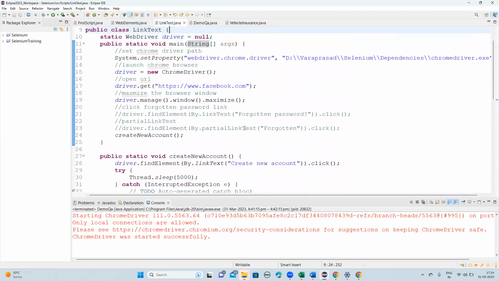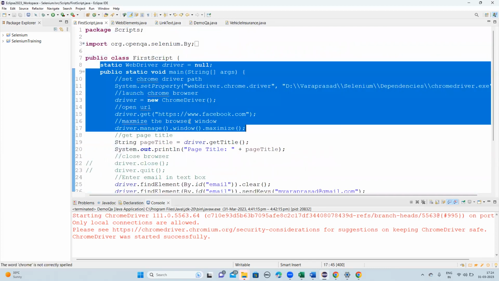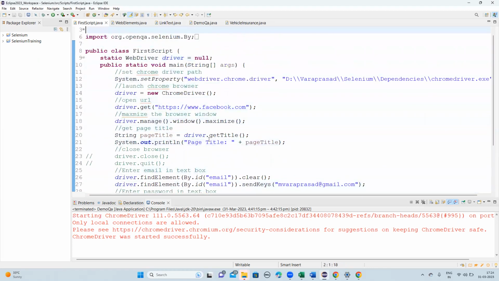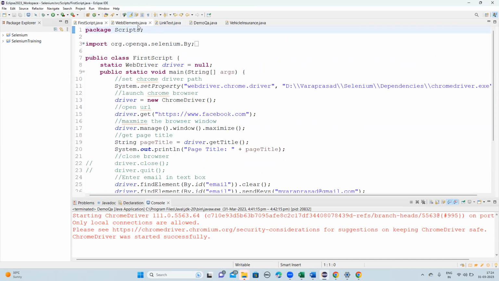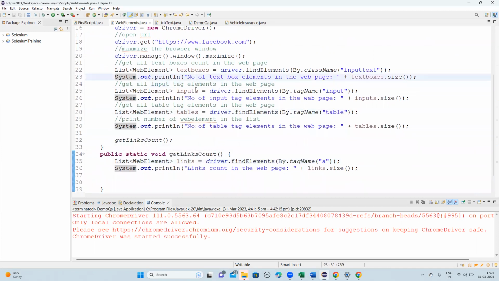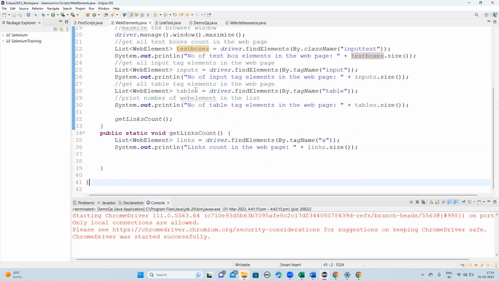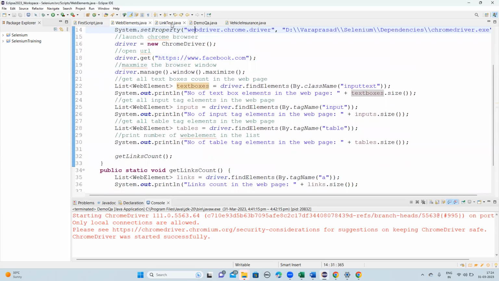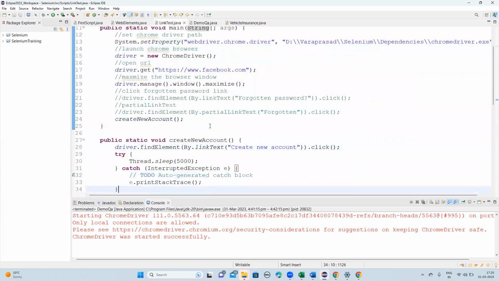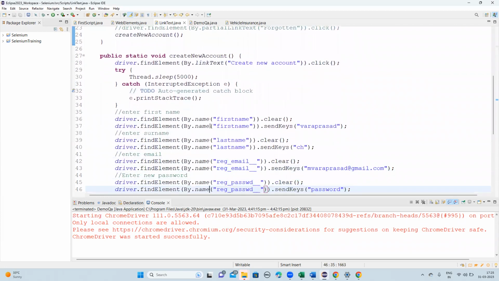Guys, whatever scripts we created, starting from the first script, we are not using XPath. Here also we have IDs. Starting from the first script, after that, here, what is this? Class name, tag name, right? Links count and create new account. Up to here, guys, these three scripts you have to recreate by using XPath.